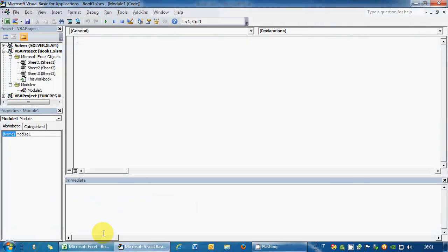Now, the difference between function and subroutine. First of all, a subroutine is practically a computer program. It can do everything. It can interact with the user, asking him things. It can write on the screen. It can write on the Excel worksheet directly. It can read from the Excel worksheet directly.